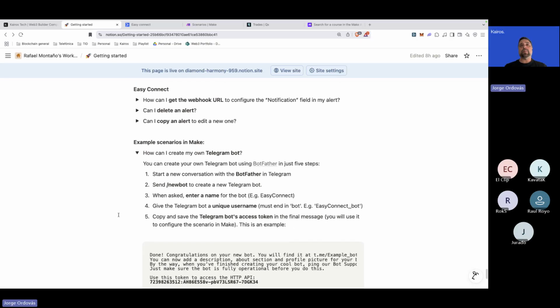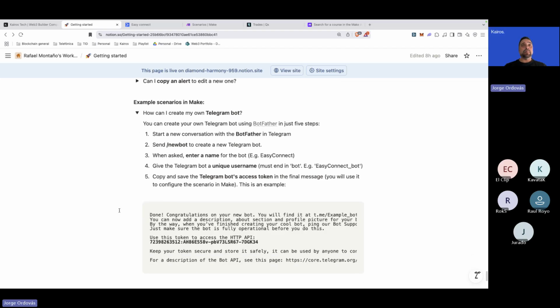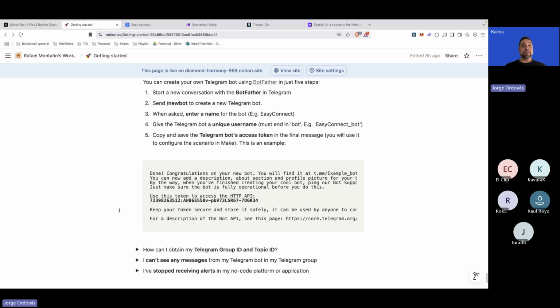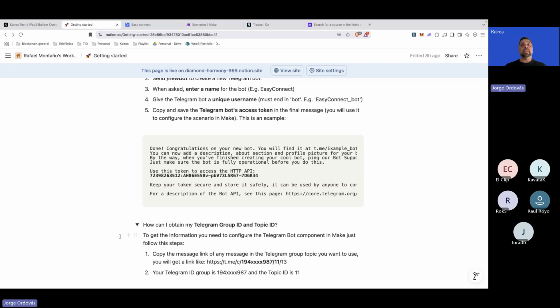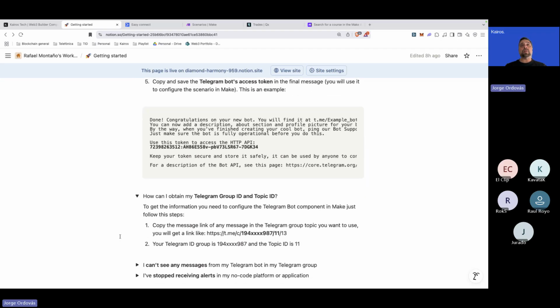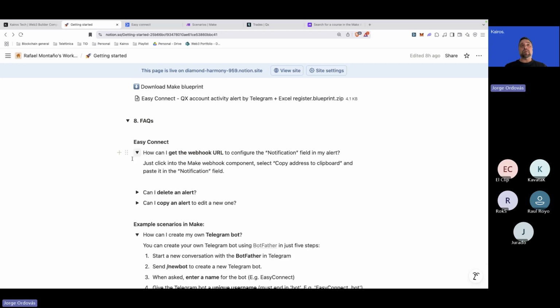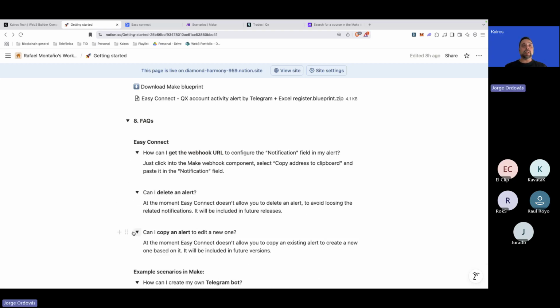Okay, so here there are some typical questions to create the scenario that we are going to see in Make, how to obtain information and so on. And also some questions about EasyConnect that are included here in the documentation. So let us start with the Make scenario.